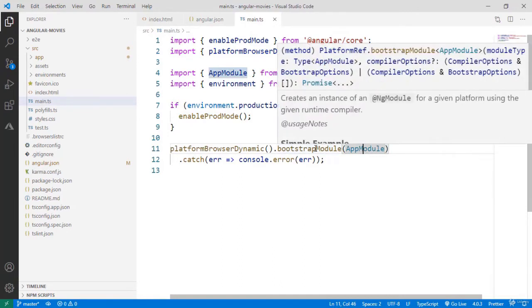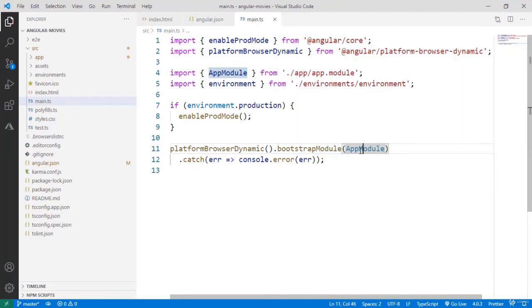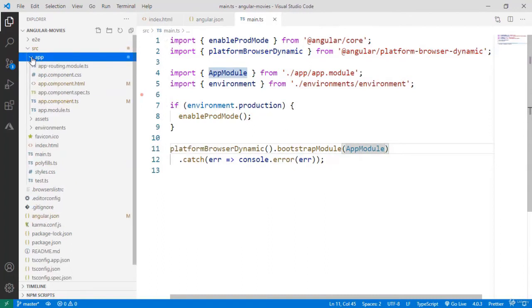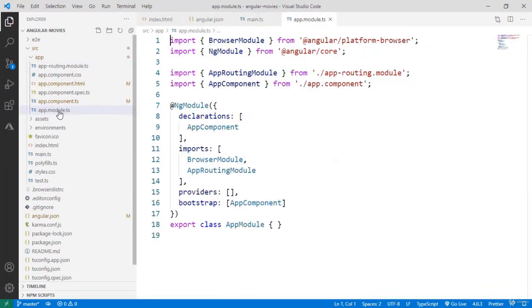When we talk about bootstrapping, we mean that we are configuring something in order to be started. In this case, we are bootstrapping the app module. Where is that app module then? That app module is here in the app folder. It is here, app.module.